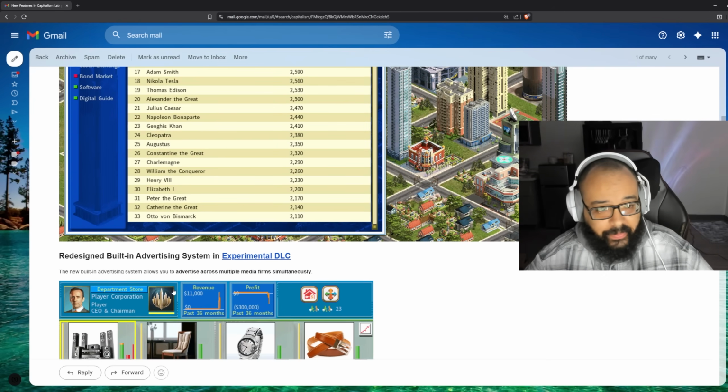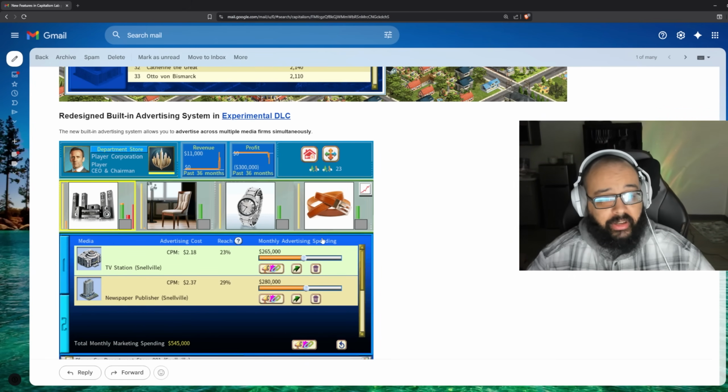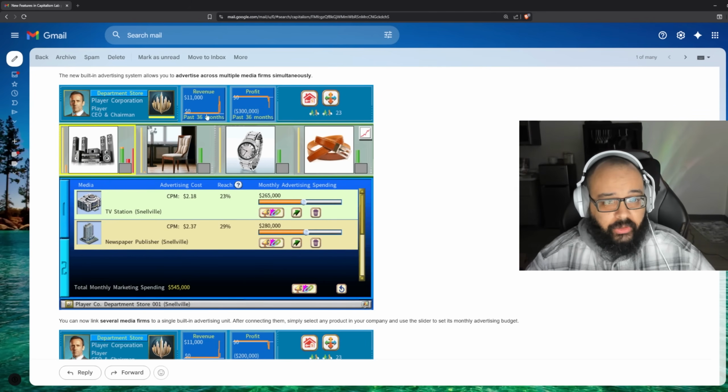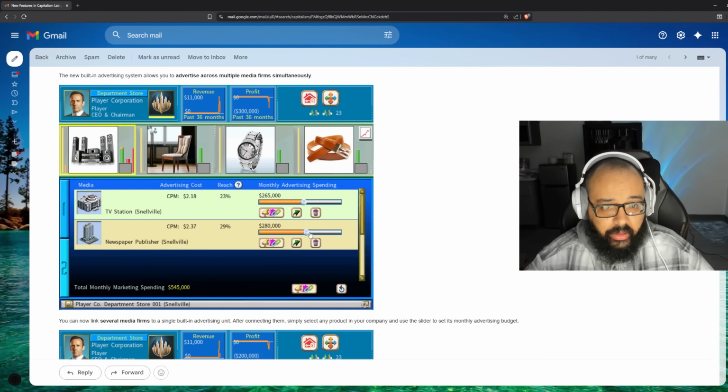All right, now, moving right along, redesigned built-in advertising system and experimental DLC. The new built-in advertising system allows you to advertise across multiple media firms simultaneously. So let's take a look at this real quick. There's the built-in media, multiple simultaneously. So yeah, there's more than one. There's the TV station and the newspaper publisher, along with the budget.